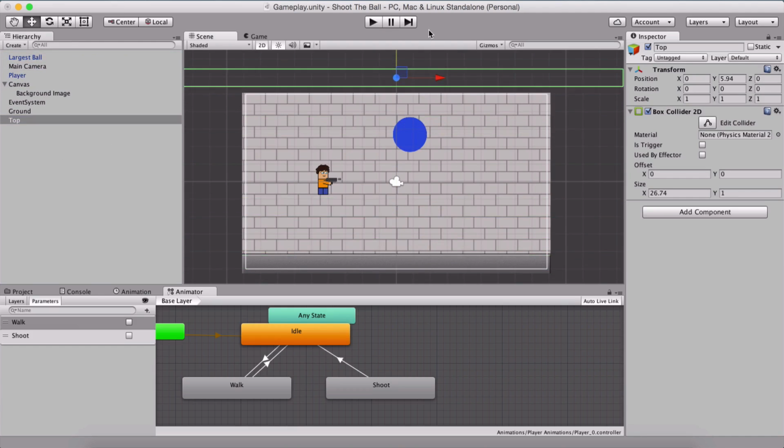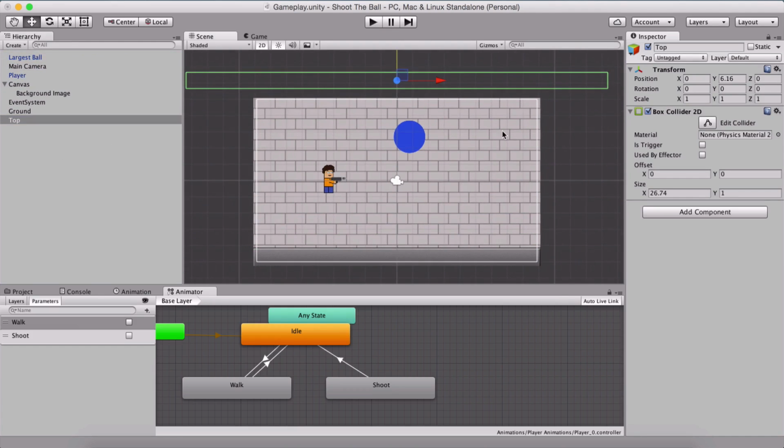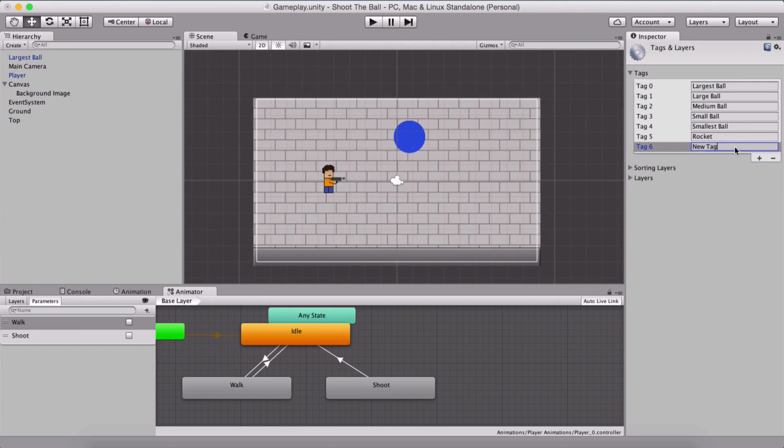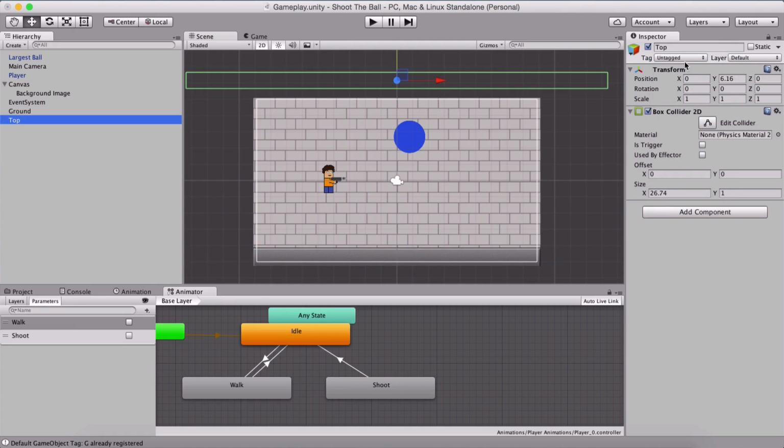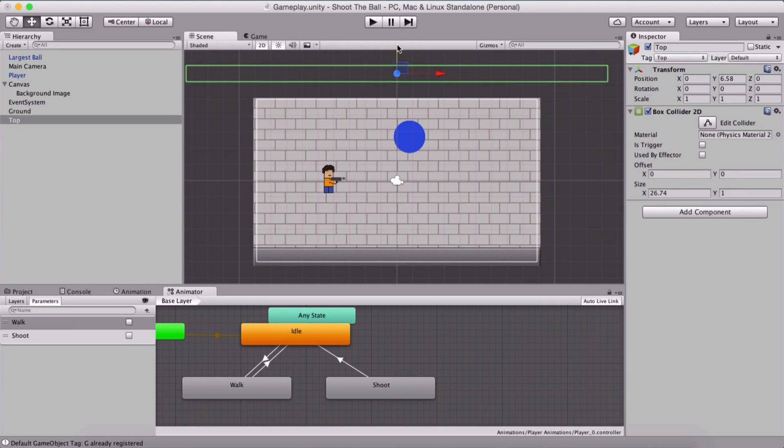And I'm simply going to put it around here. And I'm also going to tag it as top. So here I'm going to say top, and we also need to create a tag for our ground. So here I'm going to create one for our ground, and here I'm going to create one for our top. This is going to be the tag for our ground right here, and this is going to be the tag for our top. So simply move it a little bit here.